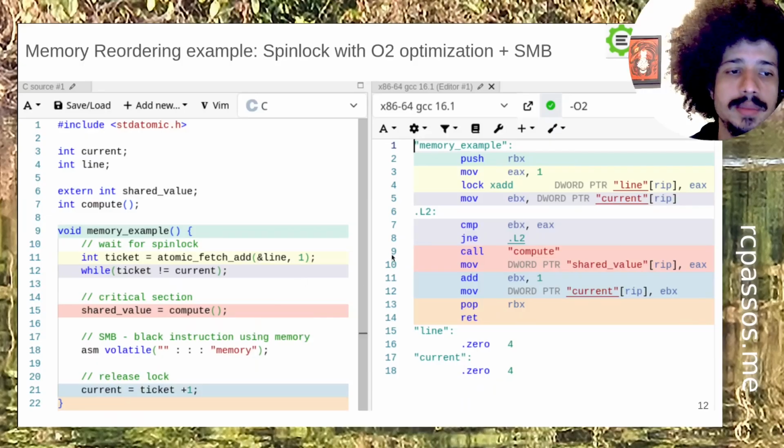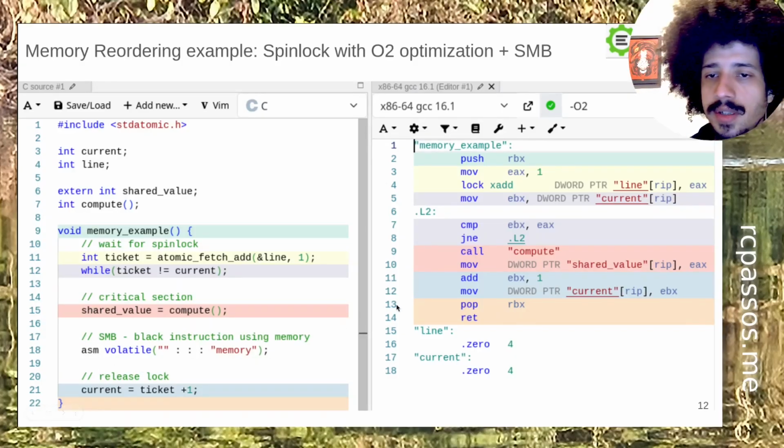So here we have the same code with O2. The resulting assembly is the same. There are no new instructions added here. The compiler completely dropped this memory barrier, but the result is correct. Using O3, it's the same thing.